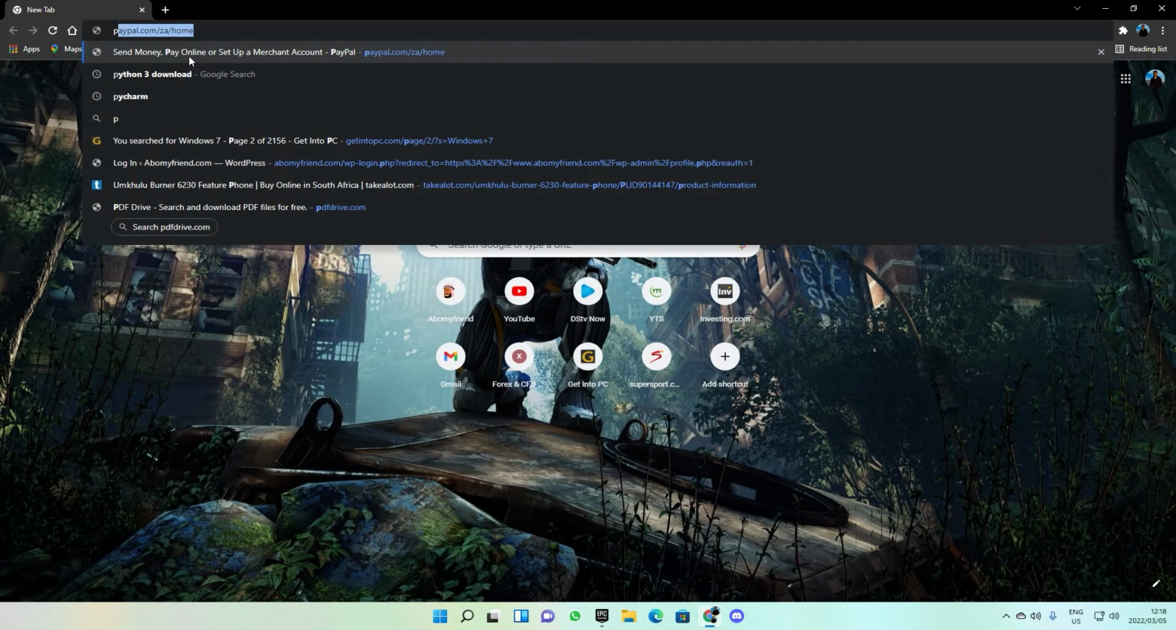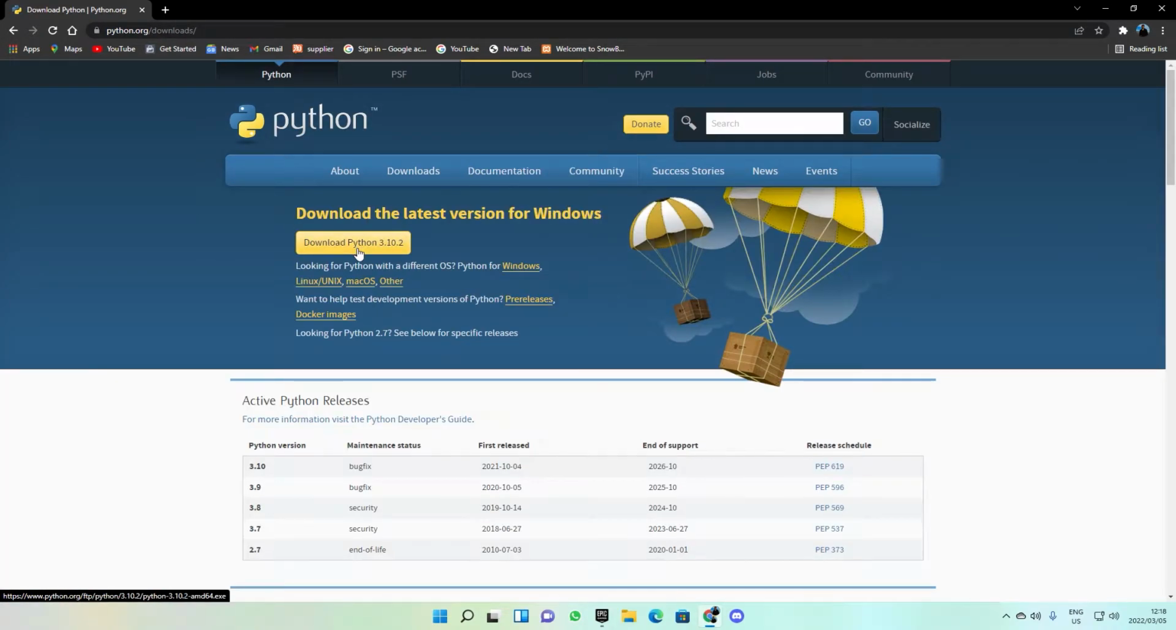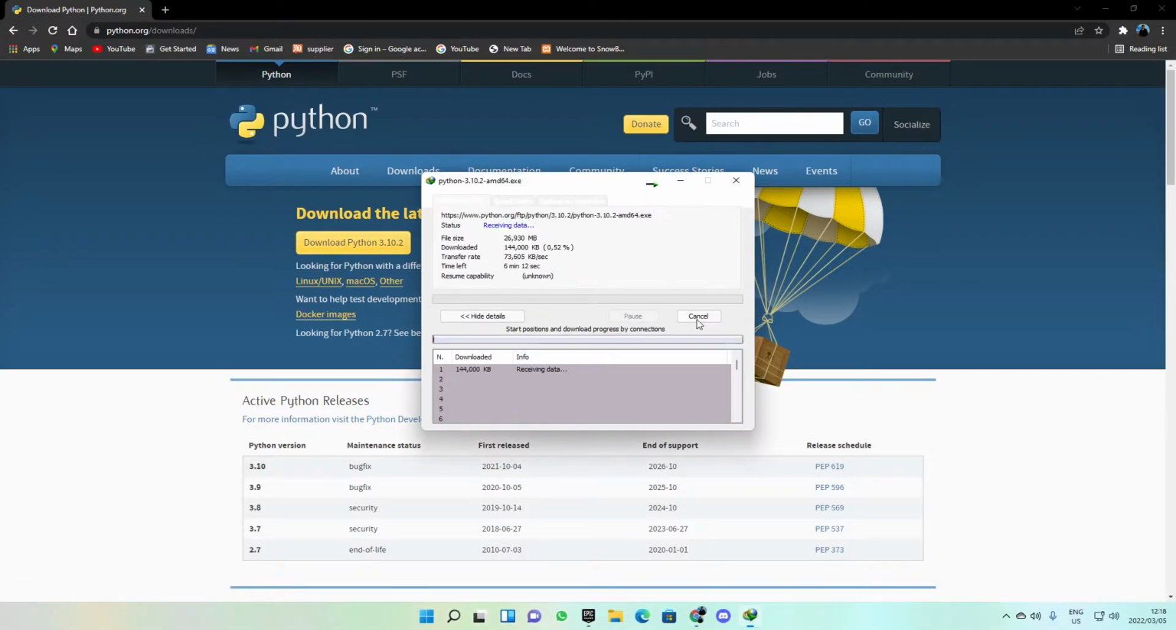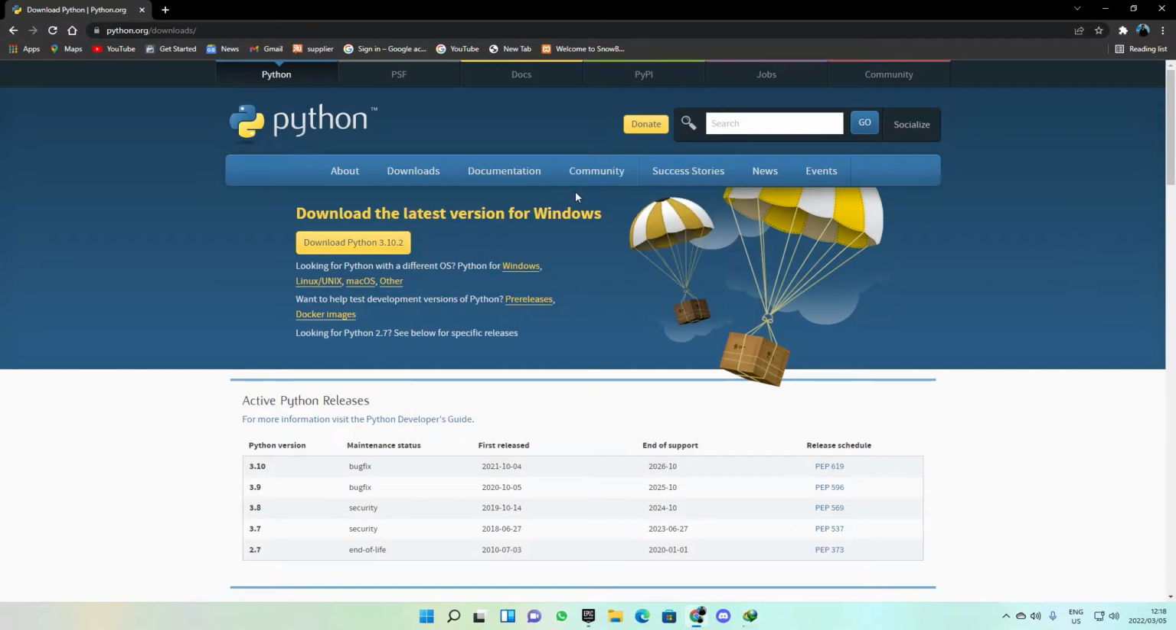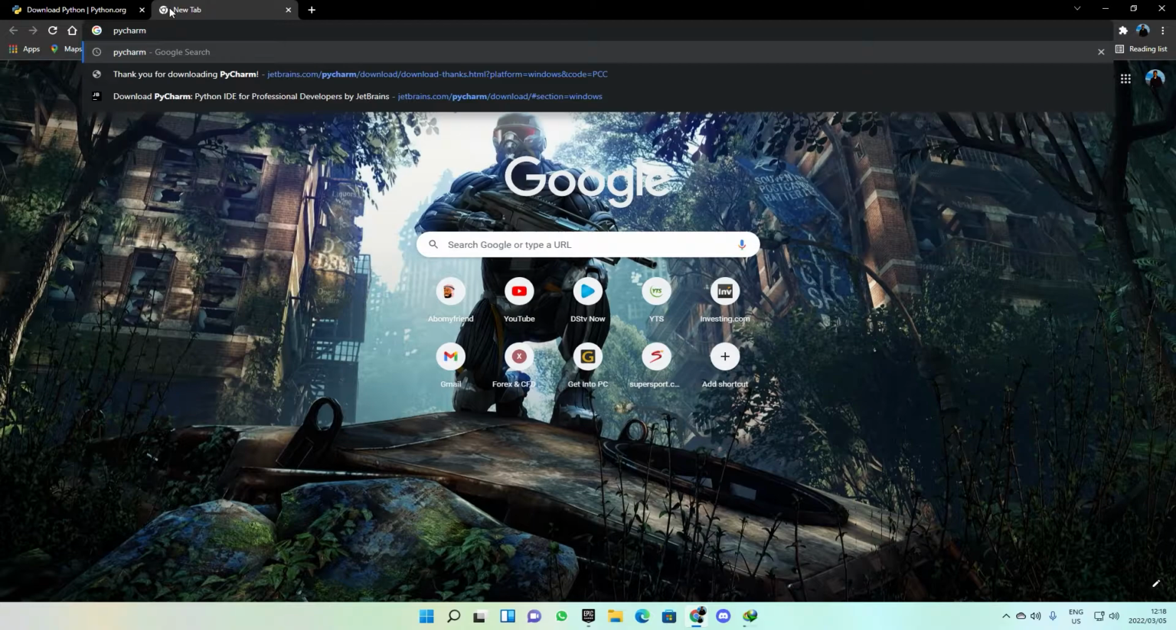So I just write Python 3 download, head over to download Python, download Python 3.10.2, which is the latest version. Yes, start download, and the next thing that we will need is to open another tab. Type Pycharm.